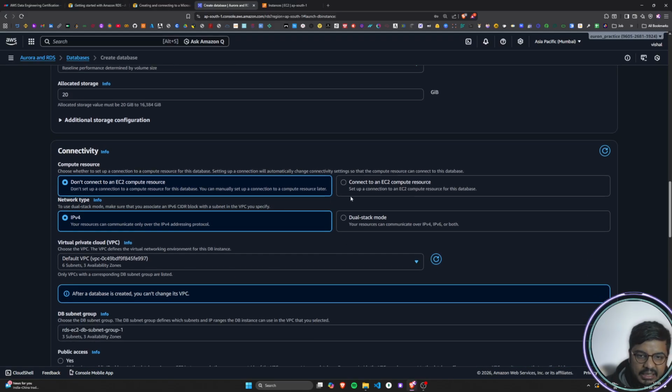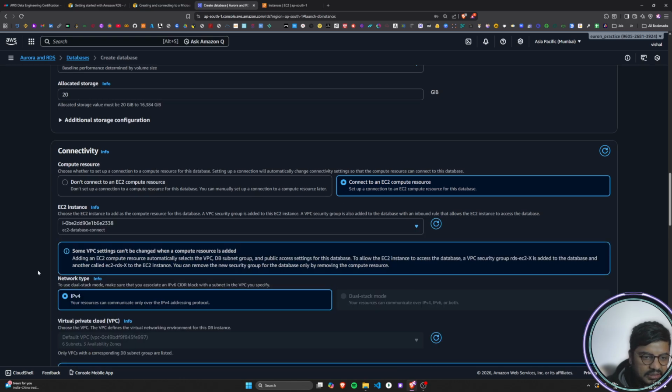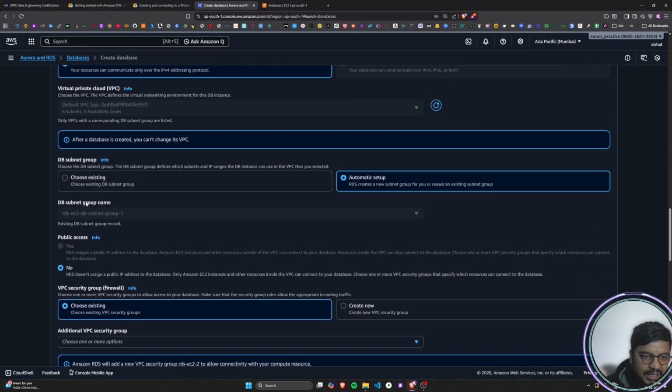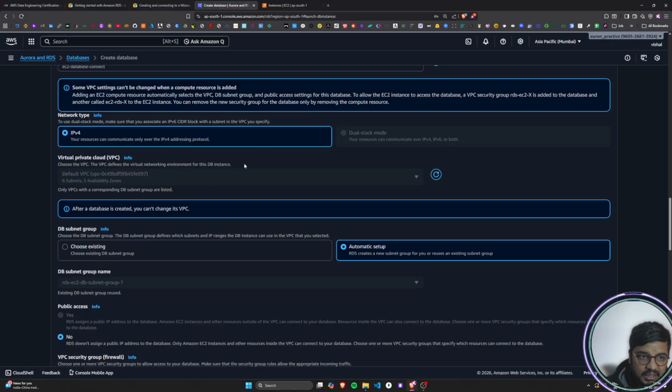Connectivity wise, I want to connect it to my SQL instance, and this is the instance that I want to connect to. Again, here you can choose your database subnet group. Is it publicly accessible or not? Because it is connected to the EC2 instance, it's not currently publicly accessible.